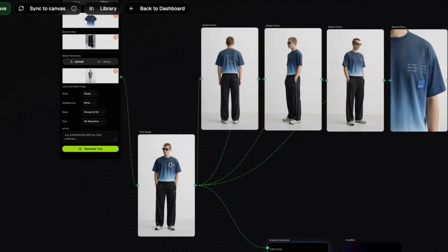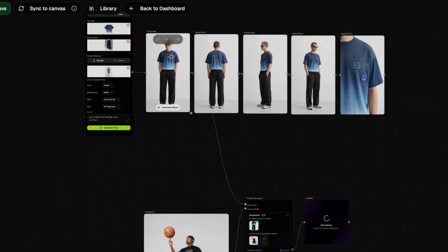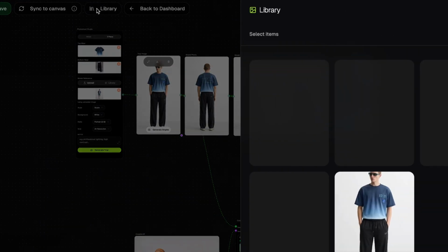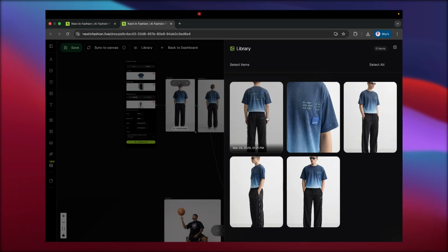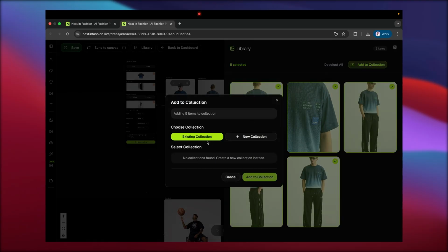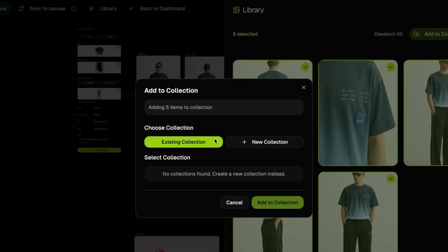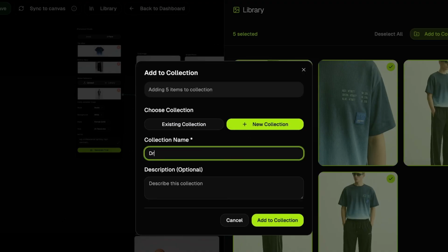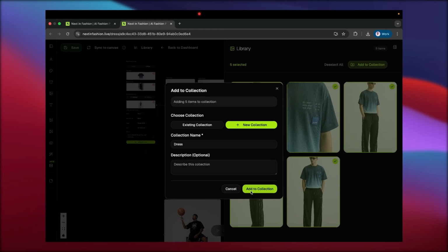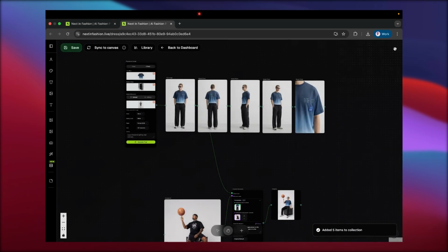So while that generates, we can quickly jump into and see what the library is specifically. A library is where you can see all the images that you have generated in the canvas, and you can select each of the images that you want. For example, I'm selecting all these images which I like, and I can add to a new collection. So I don't have any collection. Collections are basically like folders where you keep all the specific dresses. I can create a new collection over here, which I'm going to call a dress, and I'm quickly clicking on add to collection, and this will be added to the collection.